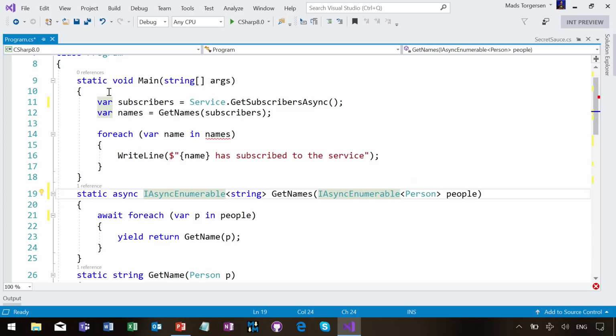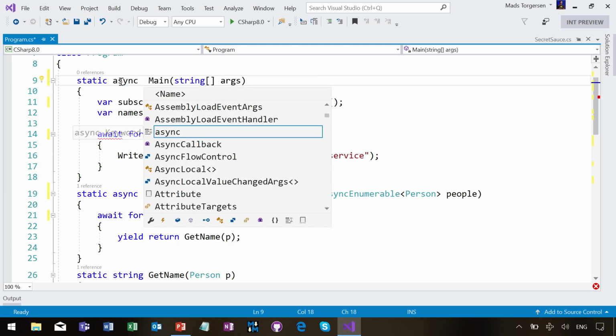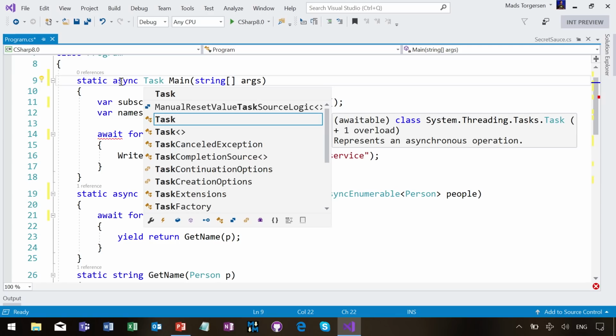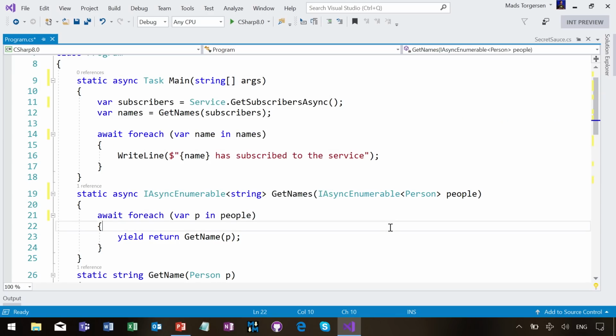And if you look up here now, I have to also await foreach the result of this call. And I can only await if I'm in an async method. But I can make main methods async now as of C# 7.2. And so now my code is back to working again.